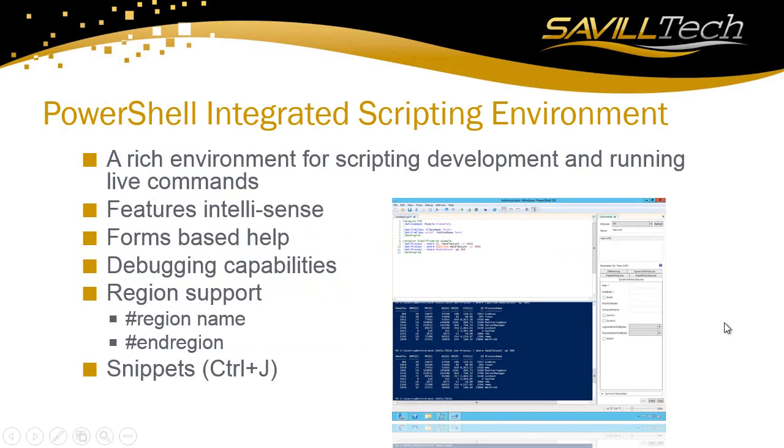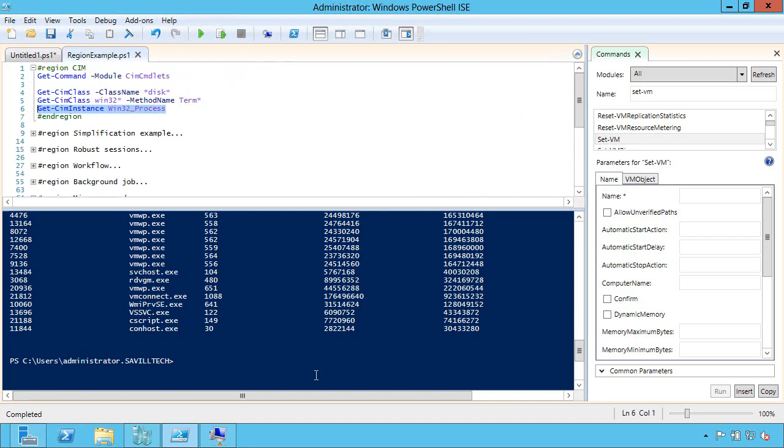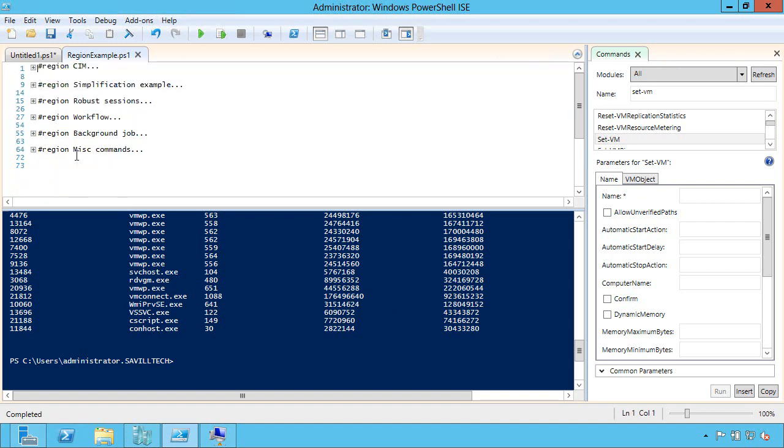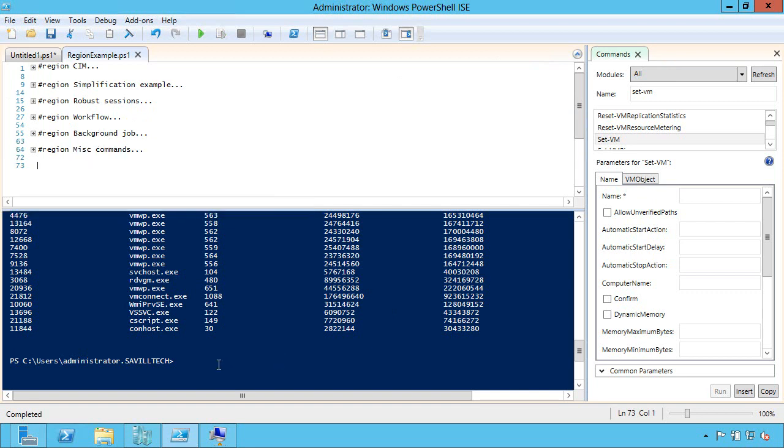So firstly, the new PowerShell integrated scripting environment. So I'm actually just going to jump over. So this is the new PowerShell integrated scripting environment. And we can see a number of cool things here. So we have a scripting environment up here. So I can create scripts, write complex sequences. I have an interactive window down here. So if I run a command, if I run a script, it's going to show me the output, or I can just start typing from within here.